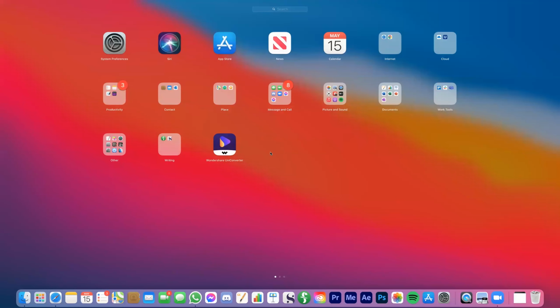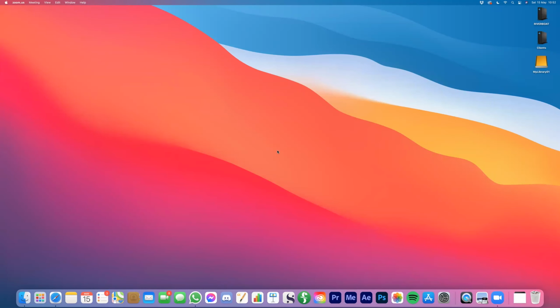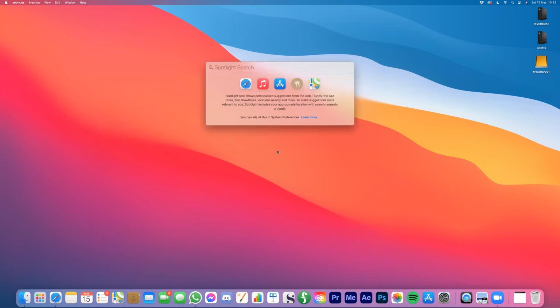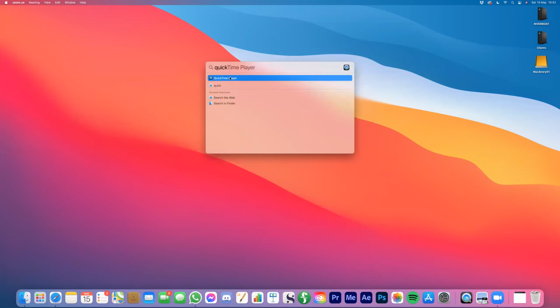This is the Launchpad button, or if you still can't find it, you can press Command and Spacebar, and then that's going to open up a search window. And this is how you can search through your entire Mac. So if I just type in QuickTime, you can see it's going to come up, and I'm going to launch it from there.